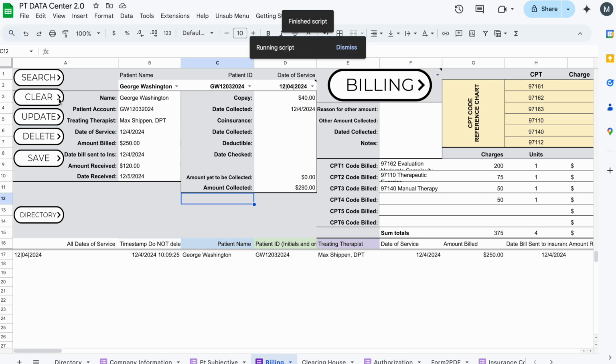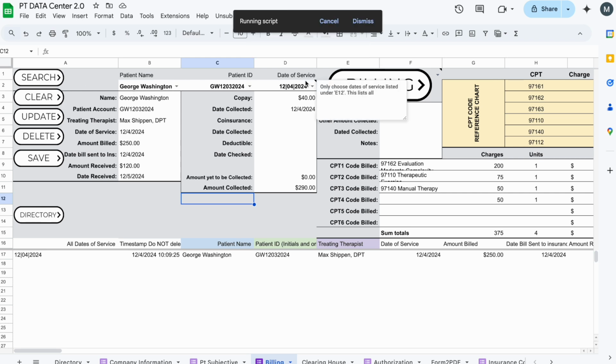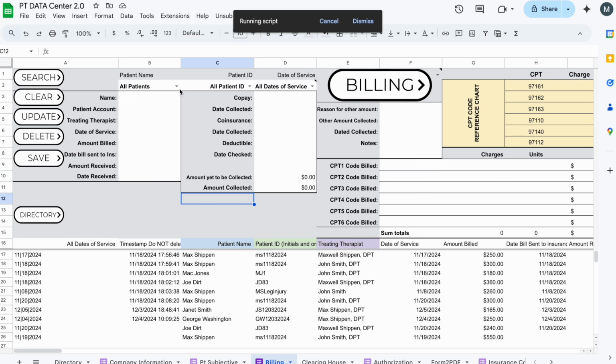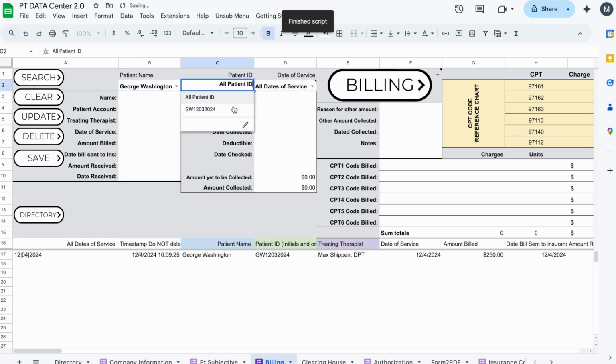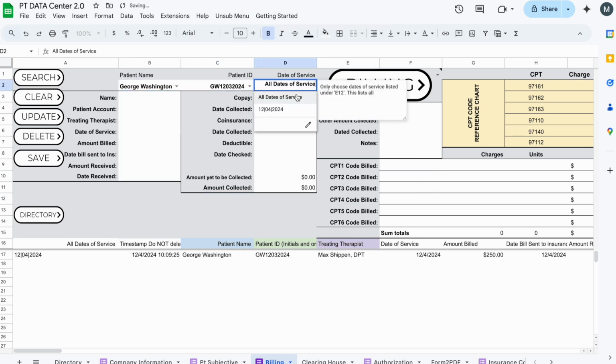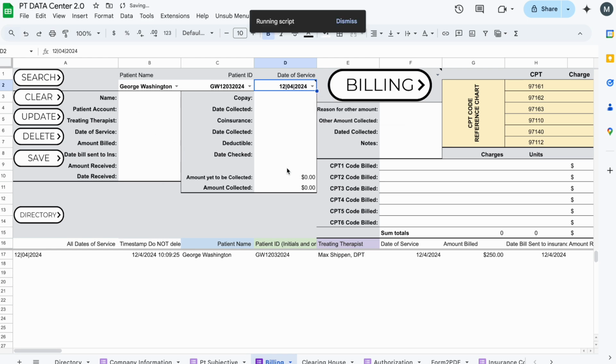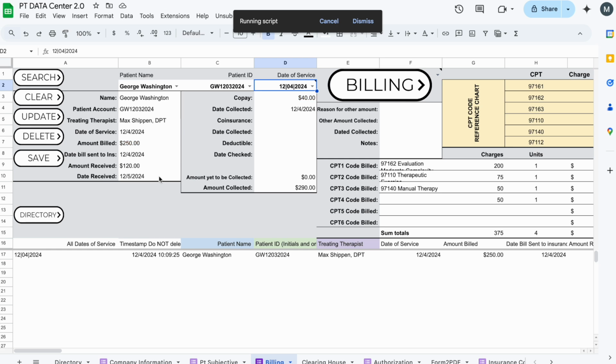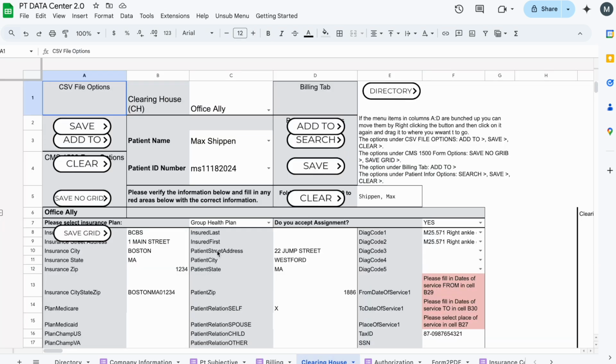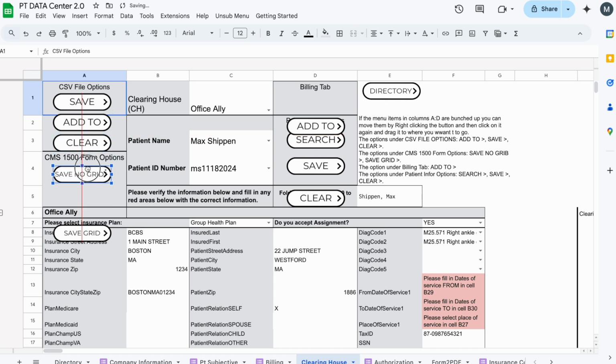So now when we click clear, we can search on that date again for that date of service, and we'll pop back up. So we'll go to George Washington, go to his patient ID, click the date of service, and we click search. Now we can see it's updated. So yep, it's been updated. If we wanted to, we could come to the clearinghouse now, and we could work on getting a CMS printed out for him to send into the insurance.